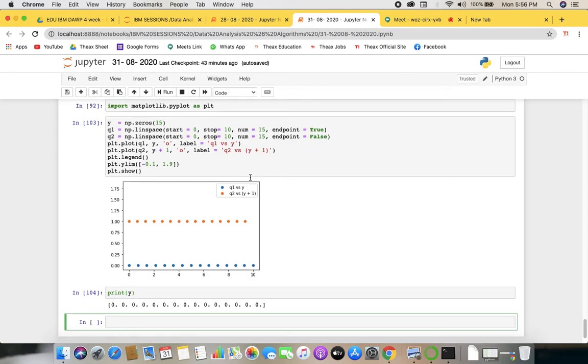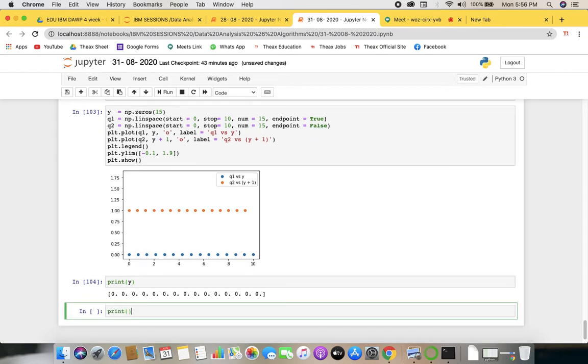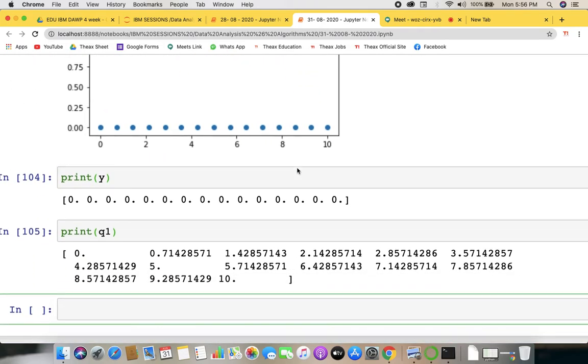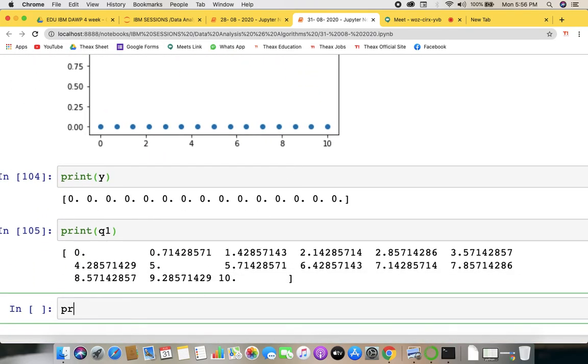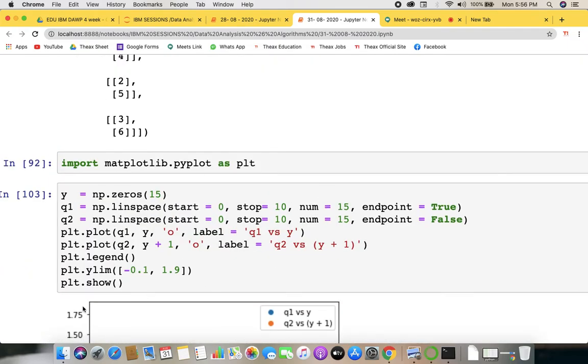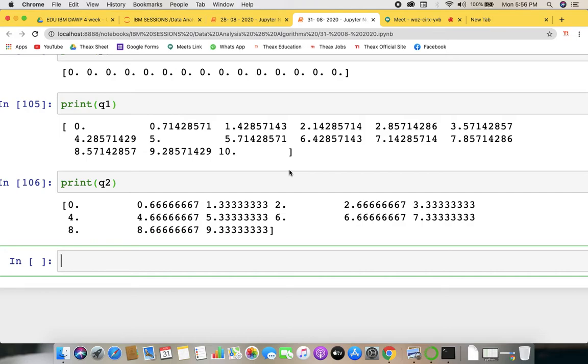And endpoint is true, exactly. So if you see your Q1, that will be starting from 0, ending at 10 exactly. But in the second line, we have written endpoint equals false. So if you can see up there, the same things are there, only there is a difference in the endpoint. So here we are getting our endpoint value starting from 0 but ending at 9 point something.